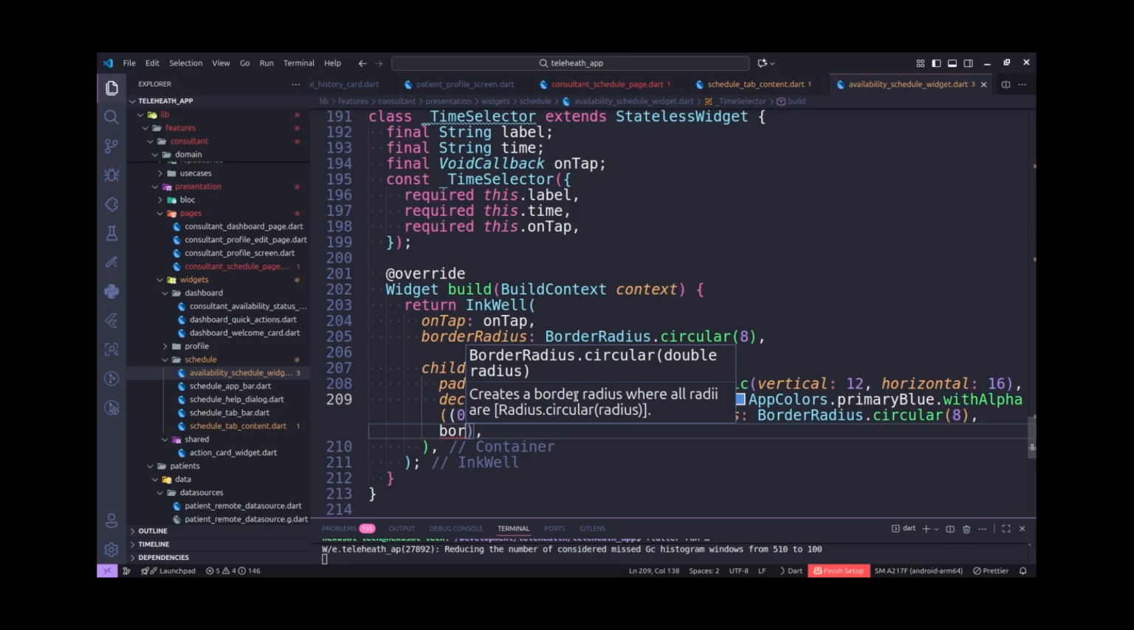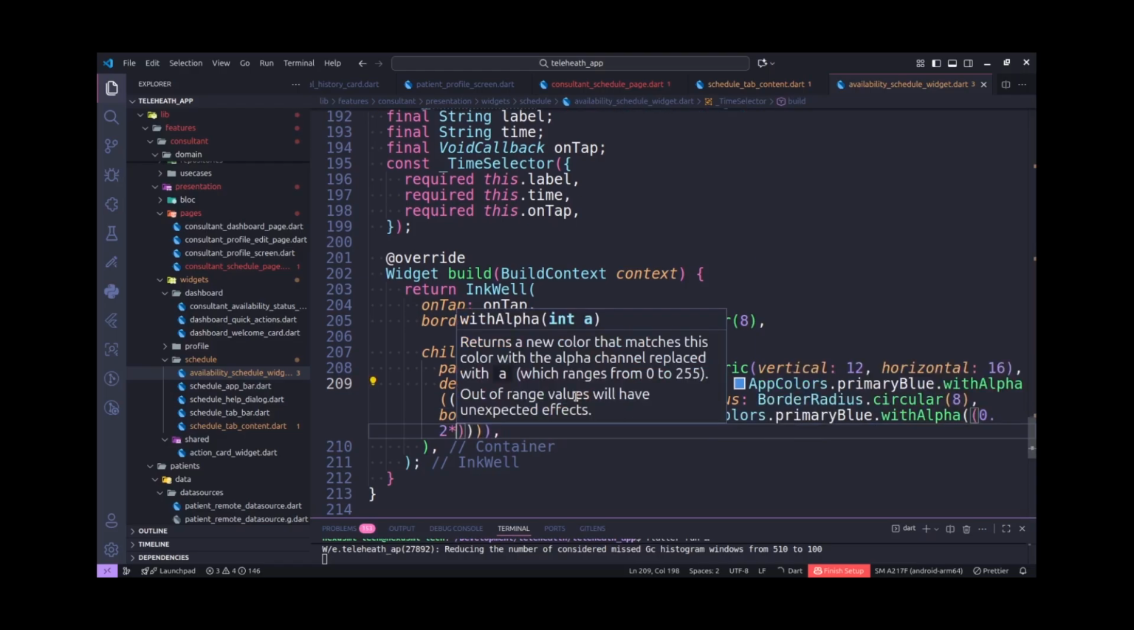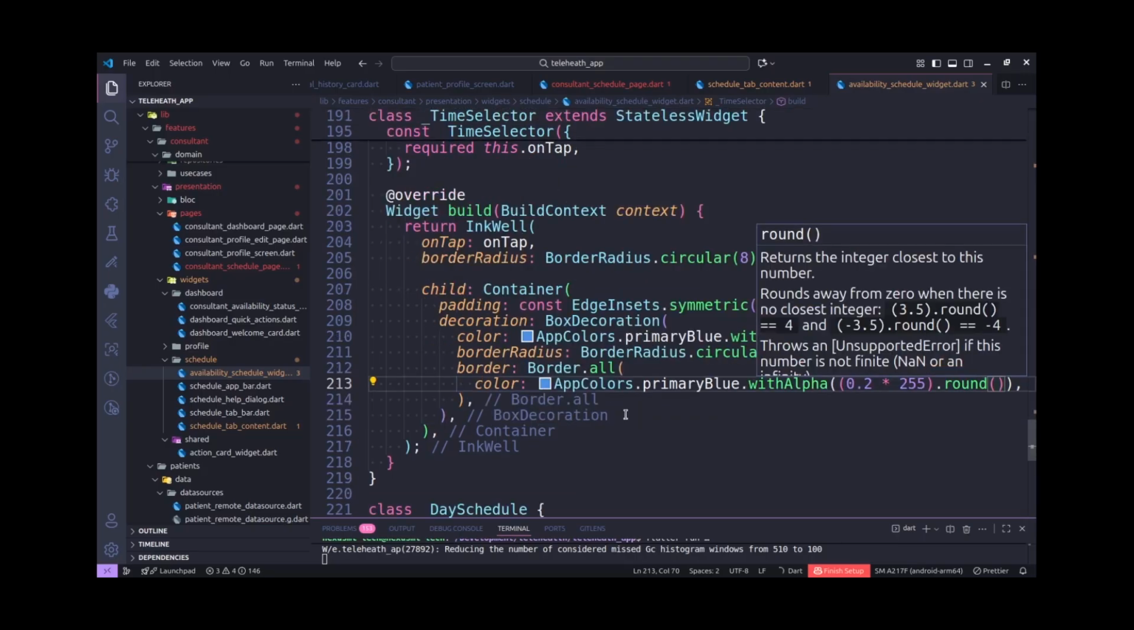Border.all here, we're going to say color. The color here will be AppColors, we're going to use the primary blue. Then from there we need to have alpha, so with alpha of 0.2 for this one, then you multiply by 255 and round it like that. Then let us save this one so that we'll be able to see what is going on.